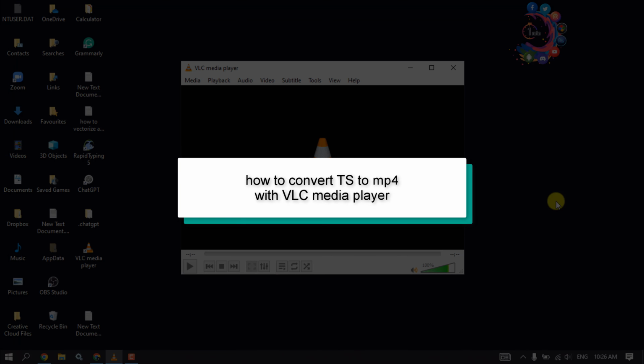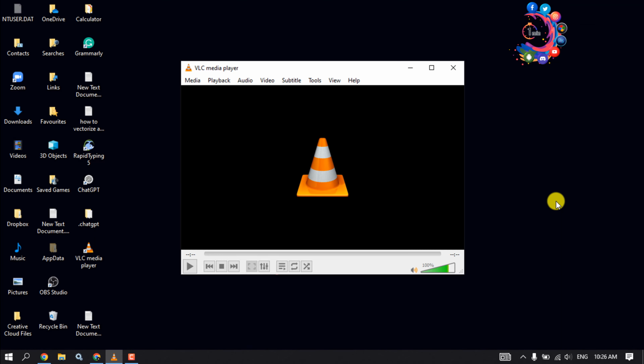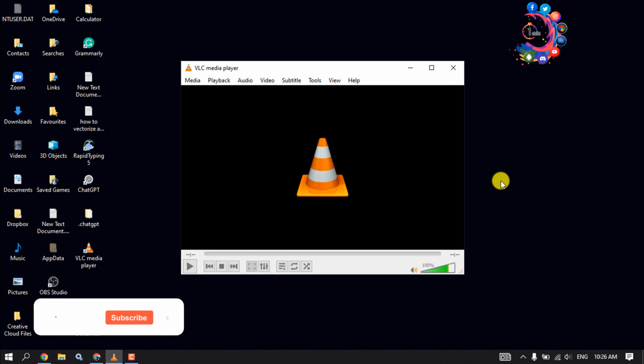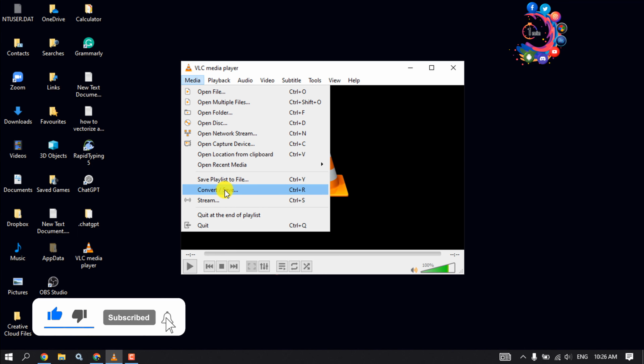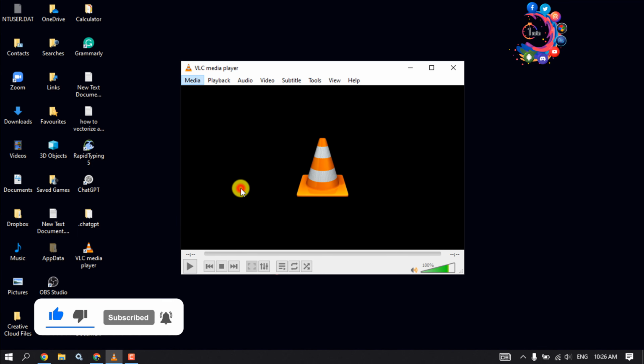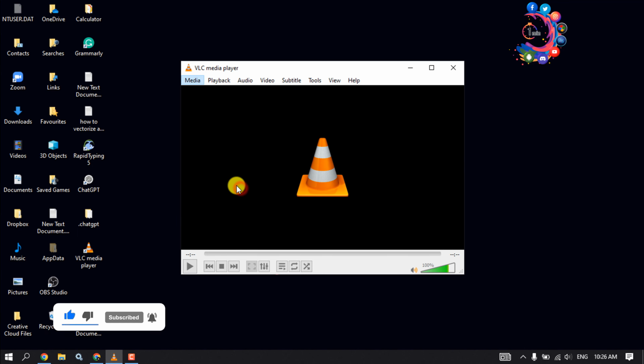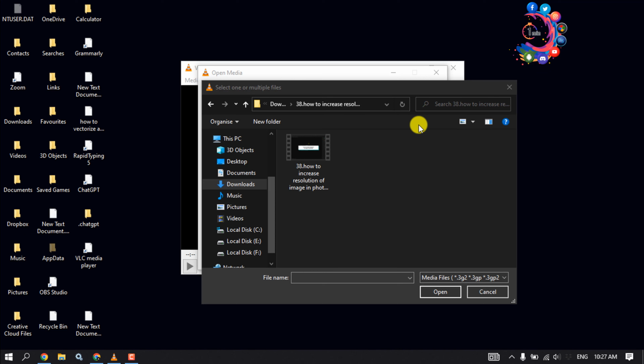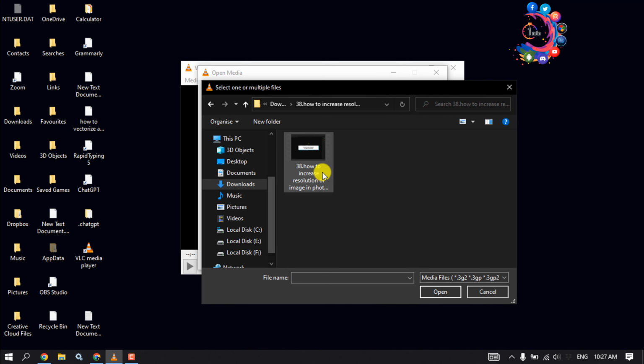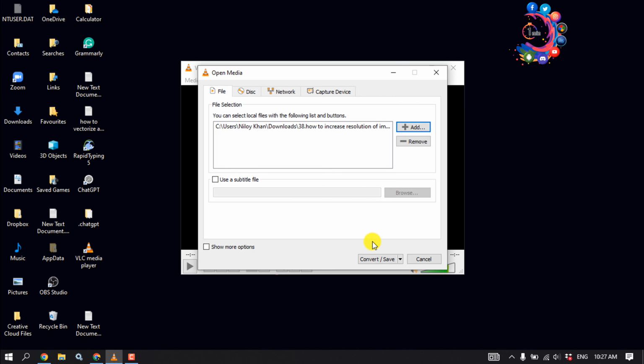This How to 1 Minute will show you how to convert TS video into MP4 with VLC media player. First of all, open your VLC media player and click on Media. Click on Convert, Save. Click on Add. And now select the video which you want to convert into MP4. Click on Open and click on Convert.